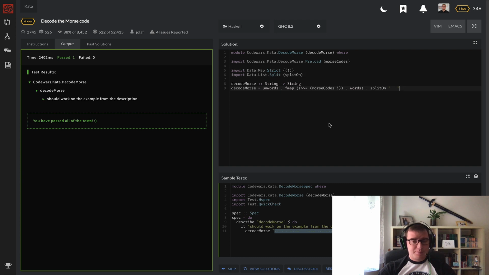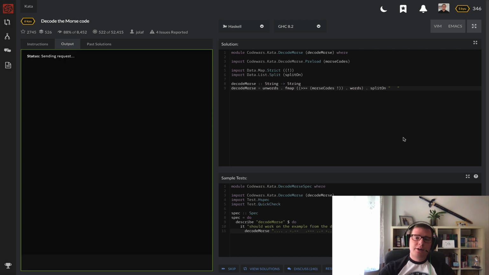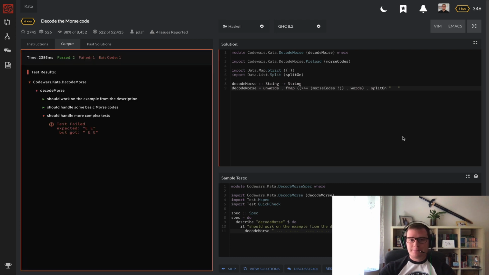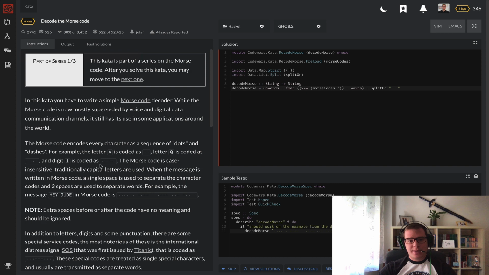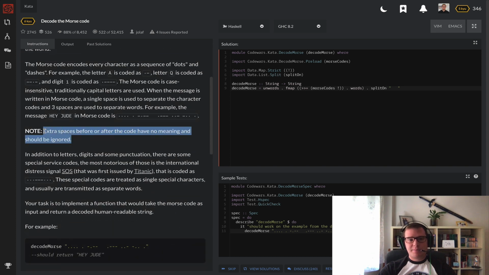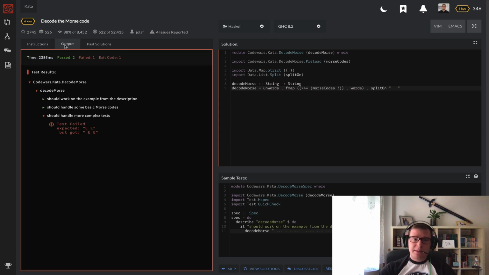Nice. So the first test, the initial test, "hey Jude", is passing. Let's go with the final round of tests and see what happens. Boom! Exploding. If you read the instructions for this kata, it says that extra spaces before or after the code have no meaning and shouldn't be ignored, which is something that we didn't have in mind.